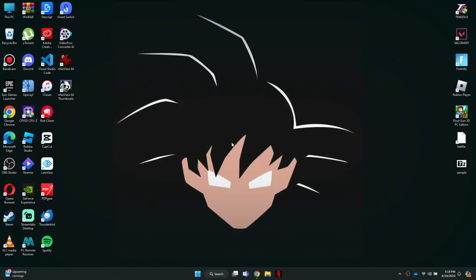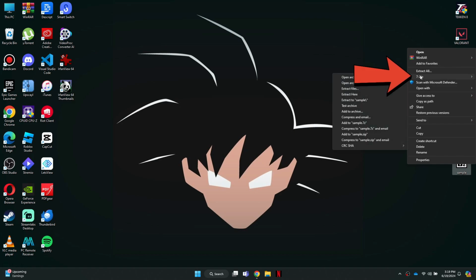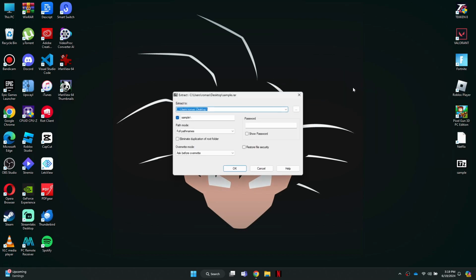Another way to extract the files is to right-click on the RAR file again, click on Show More Options, and hover your cursor over the 7-zip feature. From the drop-down menu, choose the Extract Files option and then click OK in the dialog box that appears. This will extract all the files to your specified location.